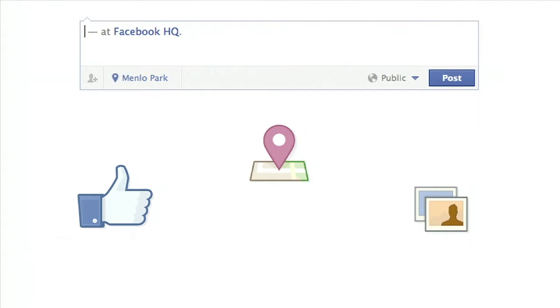To add on to that, we're hard at work building these location products that are tying together a lot of these experiences.